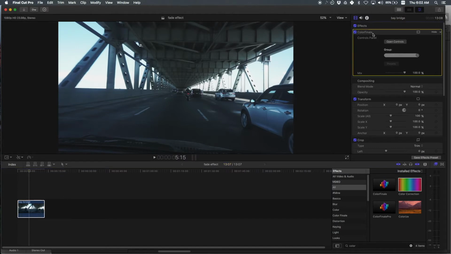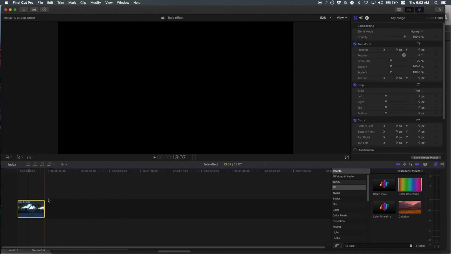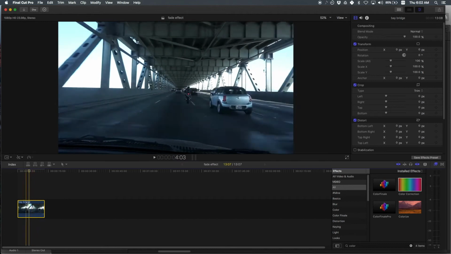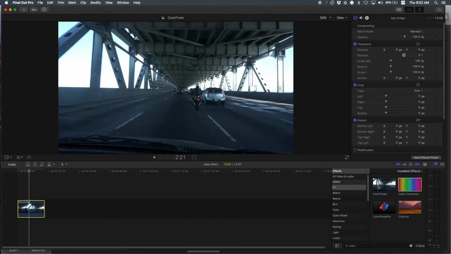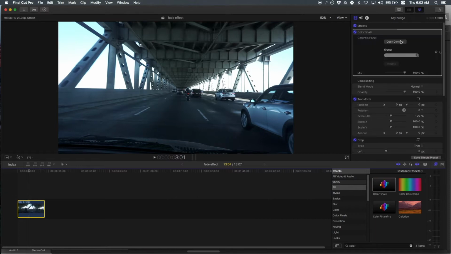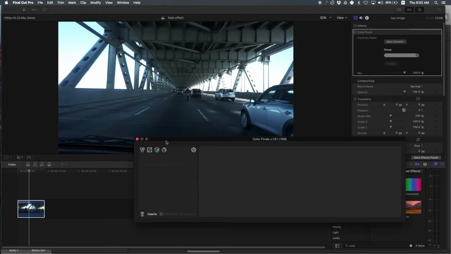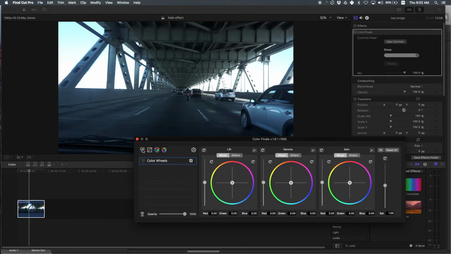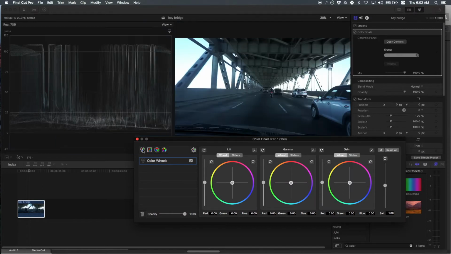First of all, I'm just gonna delete the Color Finale effect so we can go back and just look. This is our regular image. This is how it came out straight from the camera. So again, let's drop in the Color Finale plugin into our video clip. If we open the controls, the first thing I'm gonna do is correct the image just slightly.